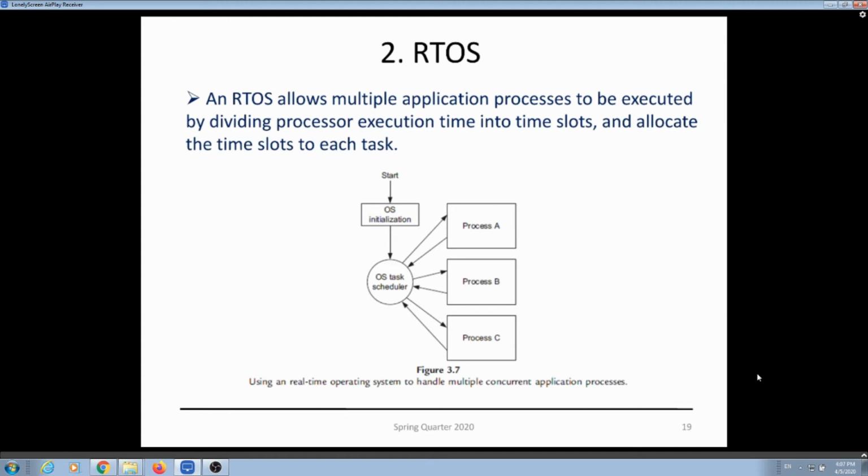So you have what is called an operating system task scheduler. You have your processes, and this entity here is responsible for switching between which process runs. This is pretty much the way that your computer normally works.